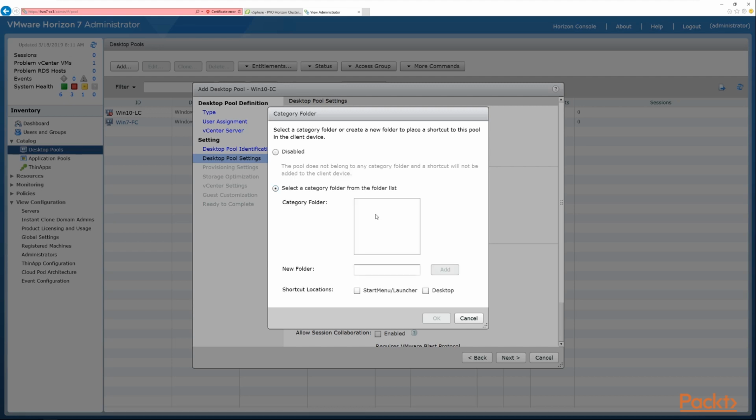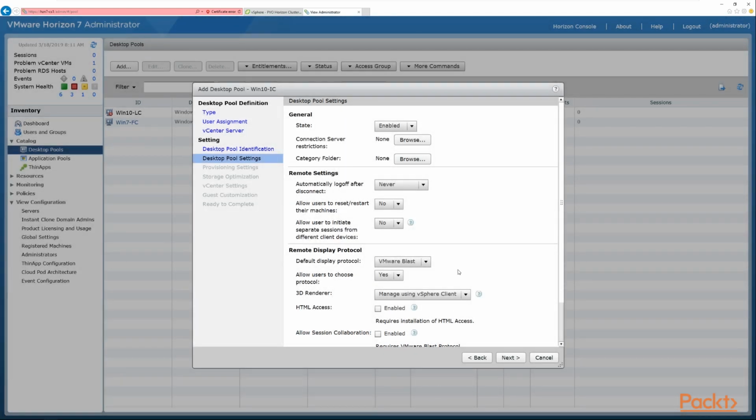So if you turn that on, you could select the category folder, you could create a new folder there, and click the add button, and you could also put shortcut locations in the start menu or launcher and/or the desktop. So we're not going to use those in the lab, so we just go past that setting.